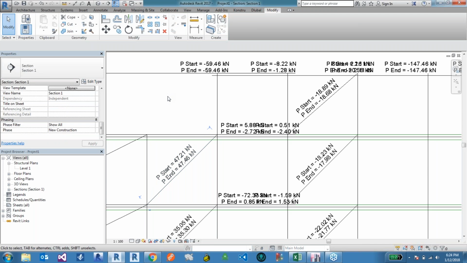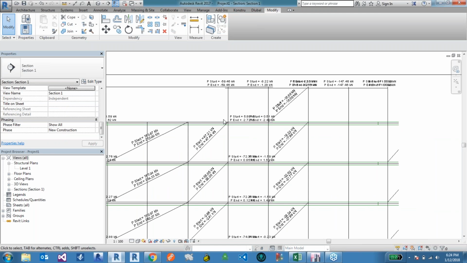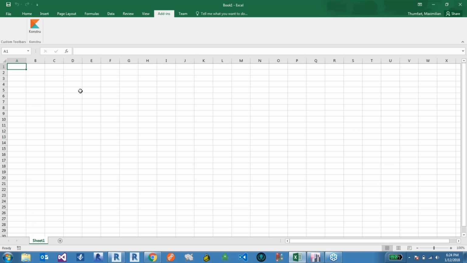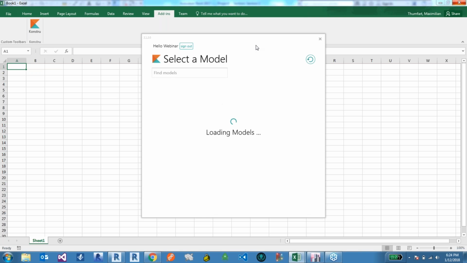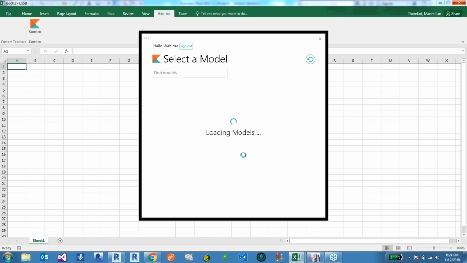What I wanted to show you also is going through Excel, which might be very interesting for you. In this case, I'm going to open Excel, and you already guessed it. It's the same procedure here. We have add-ins and we have Konstru. If I run Konstru, I can select the model that we just worked on. Again, it's loading, takes a bit. We're going to download those forces into Excel and then manipulate them.